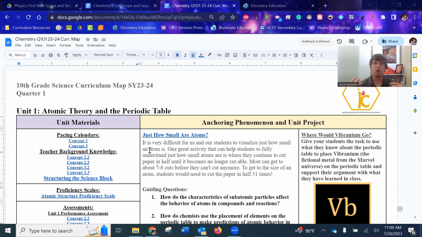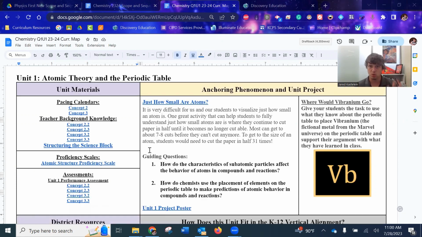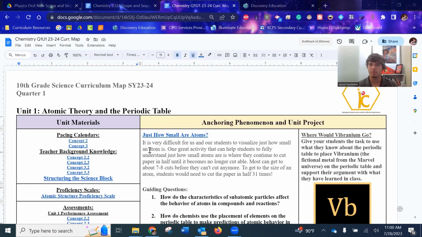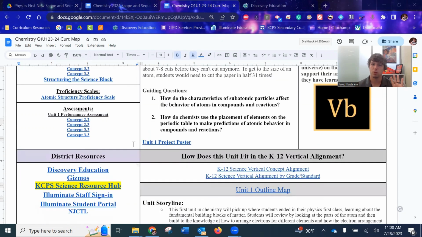But what I've done for you, especially with this curriculum map and this pacing guide, is I've really pulled out the best that we can from Discovery Ed. So I just want to walk through, for those who are new to it, the basics of Discovery Education.